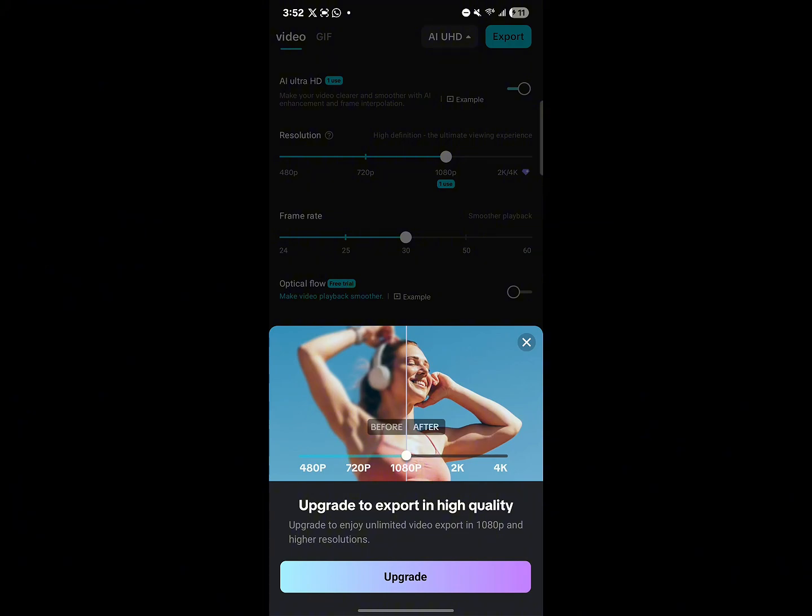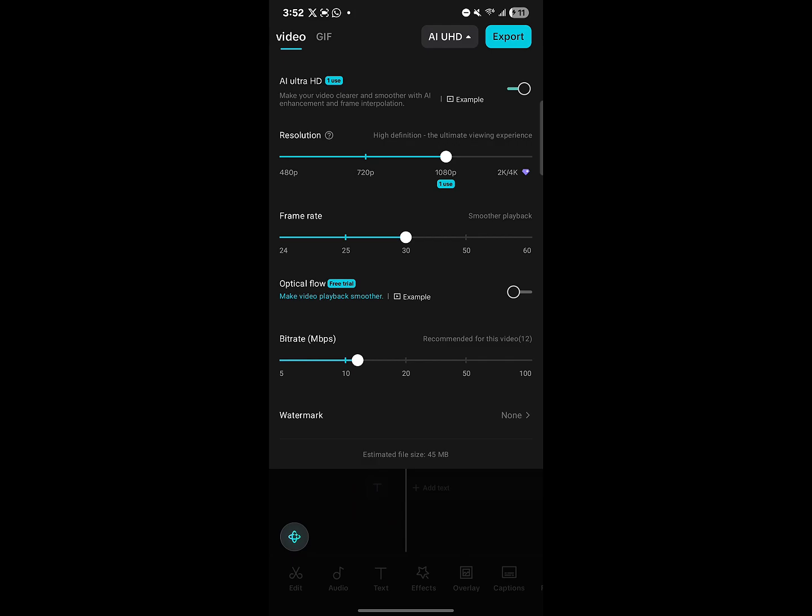on what you wanted. All right, so now once you've set that up, also move your frame rate all the way to 60 and your bit rate to 50. That way you can get a good amount of quality on your video.